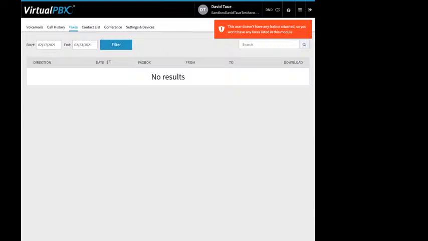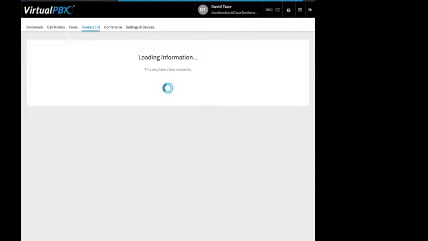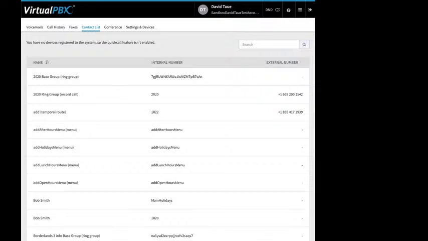Faxes would show my fax history, although again, there's no fax boxes here. The contact list shows all the various users, groups, etc. within my Dash account. This is not something that a standard user can edit. Admins would add to it just because they're adding users or groups or attendants, etc. So your sales staff would not be able to add to their contact list here.